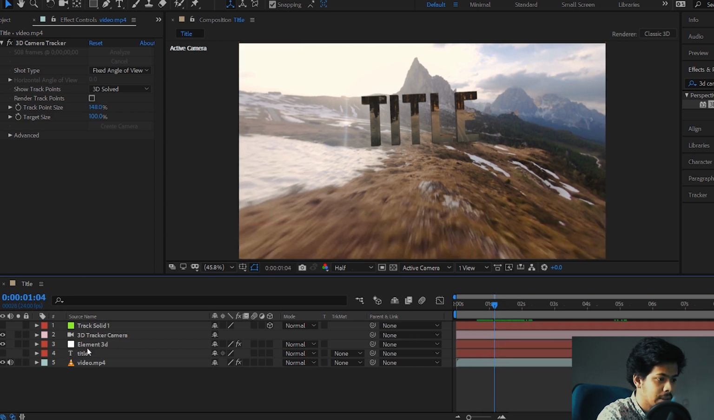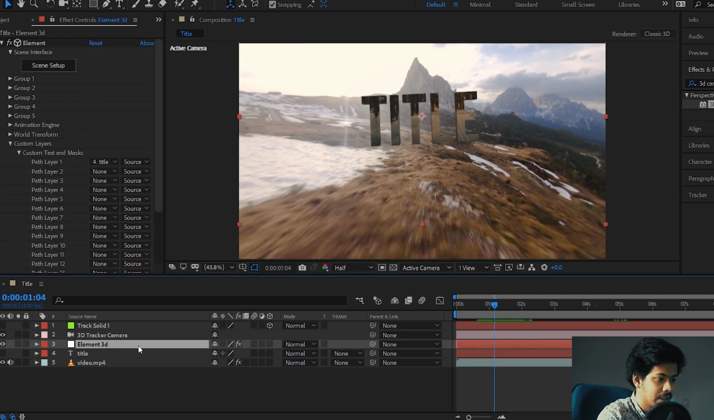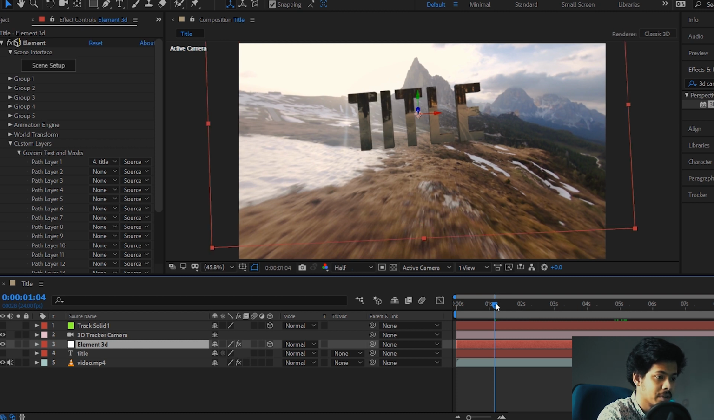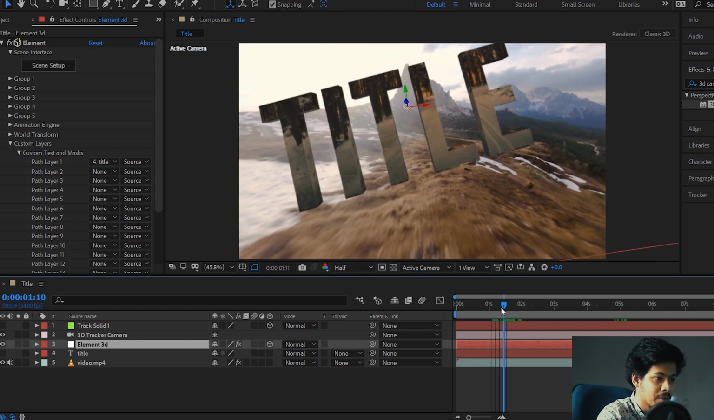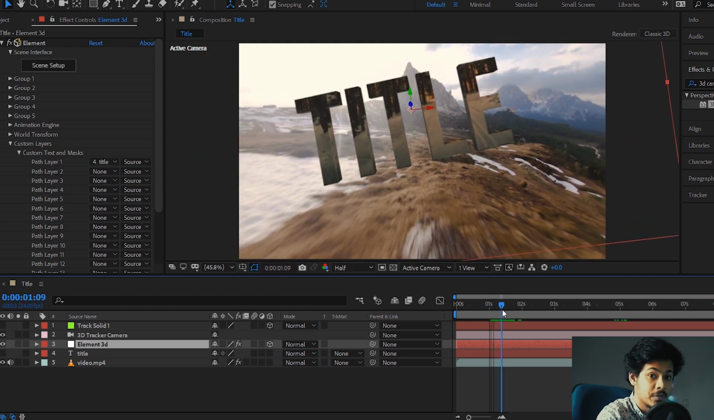To do that, click on this Element 3D layer, and press on this cube icon here to activate its 3D properties. So now this is going to be in 3D, and you can see the cutting of the edges is not happening, but it's still not straight because our plane was not exactly straight. So we're going to fix that right now.